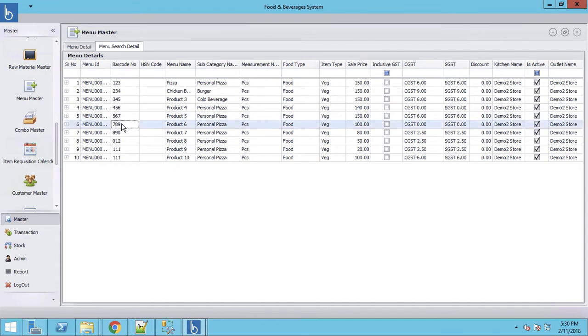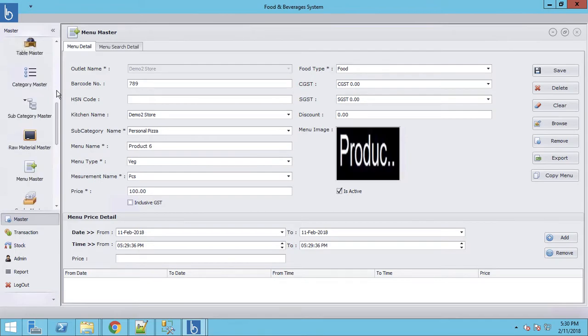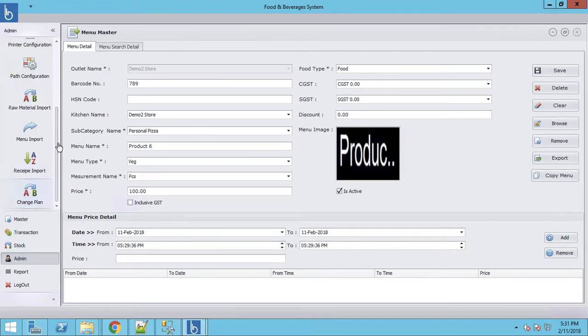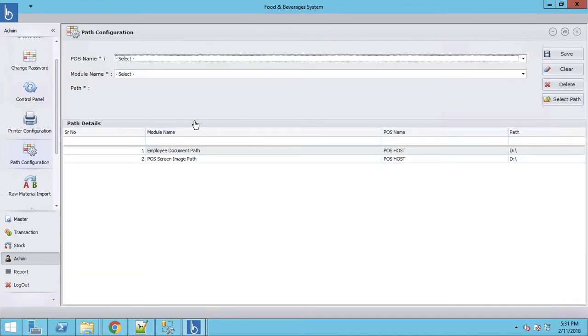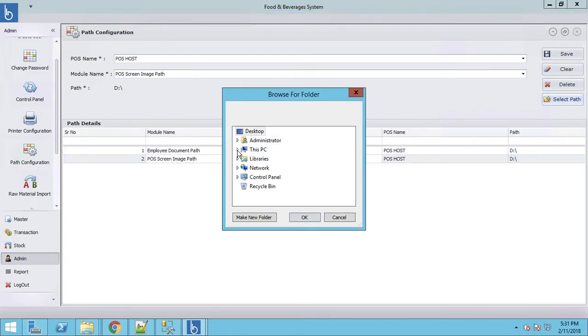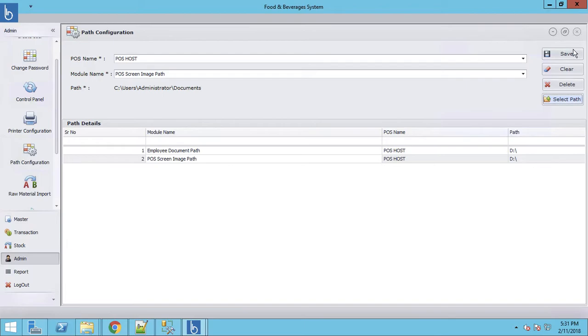Now we go back to, okay, let's do one thing. Let's first go and, hold on 1 second. We'll go to admin and we'll do a path configuration. Sorry. So here, pause screen, we go and select a path, and we go back to this PC, and we choose document as the path. Let's say document, okay.